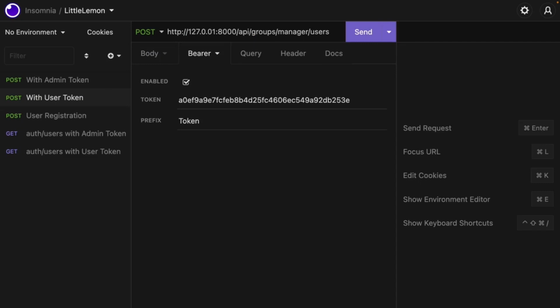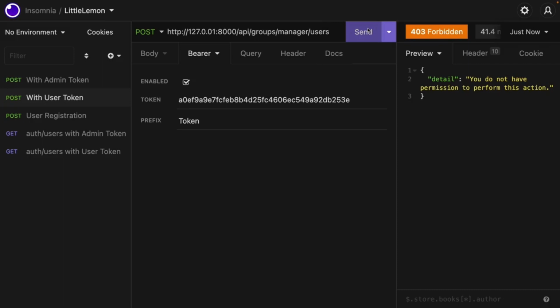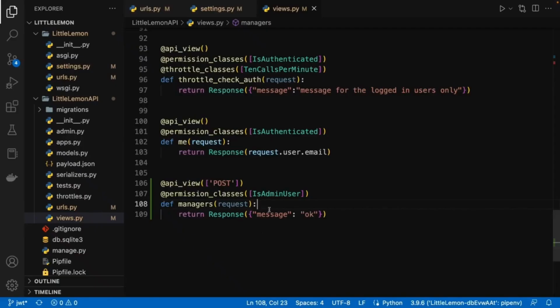Test this endpoint with a normal user token and a super admin token. Add /api/groups/manager/users to the end of the localhost URL. For a normal user token, you'll note the error, and when you call it with a super user token, you will note that DRF displays the message OK. This endpoint should accept one POST field, the username. If the username is present, find the user and add it to the group.